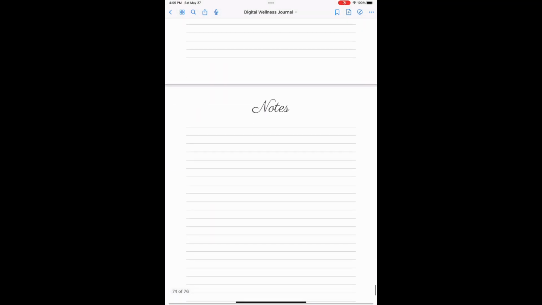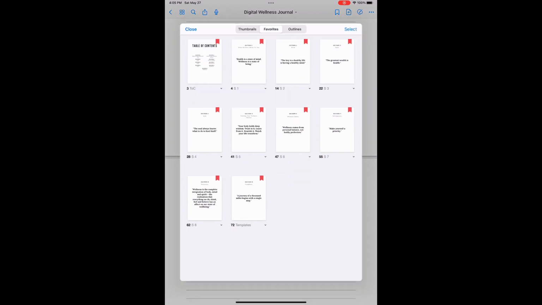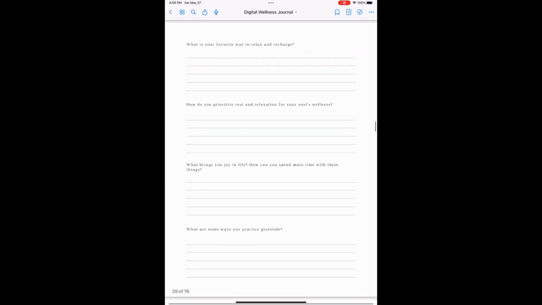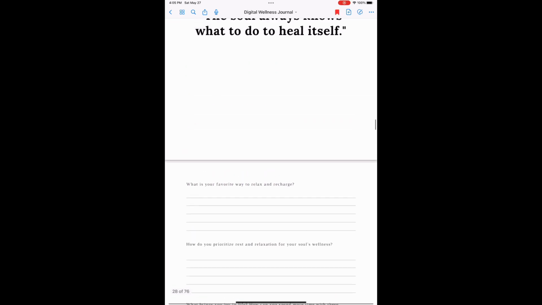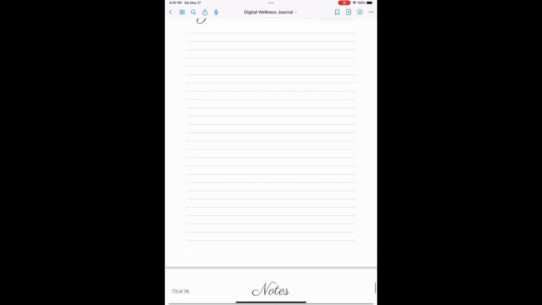So when you're in the template section here, this is where you can use these to import them into different sections to add notes pages. So let's say you were in section 4 and you're in here, you want to add a notes page right above here. So what you would do is go to the templates section.